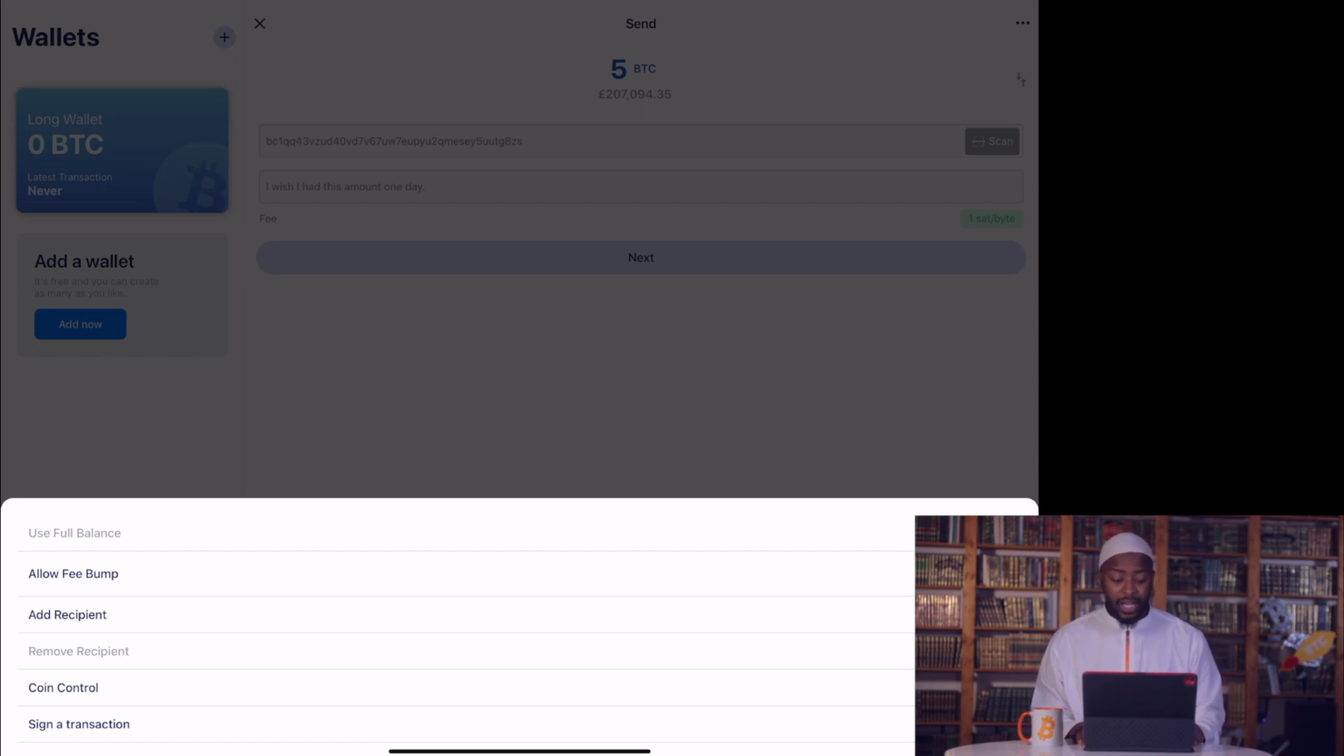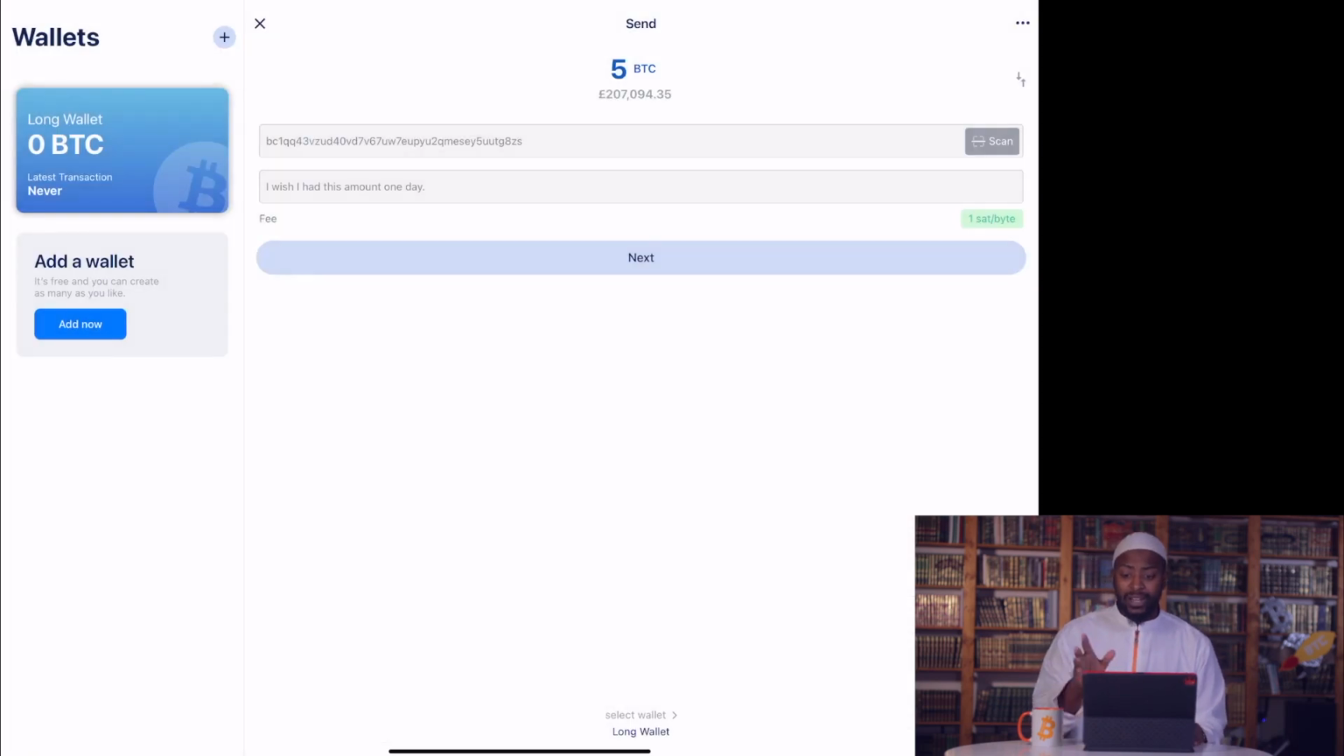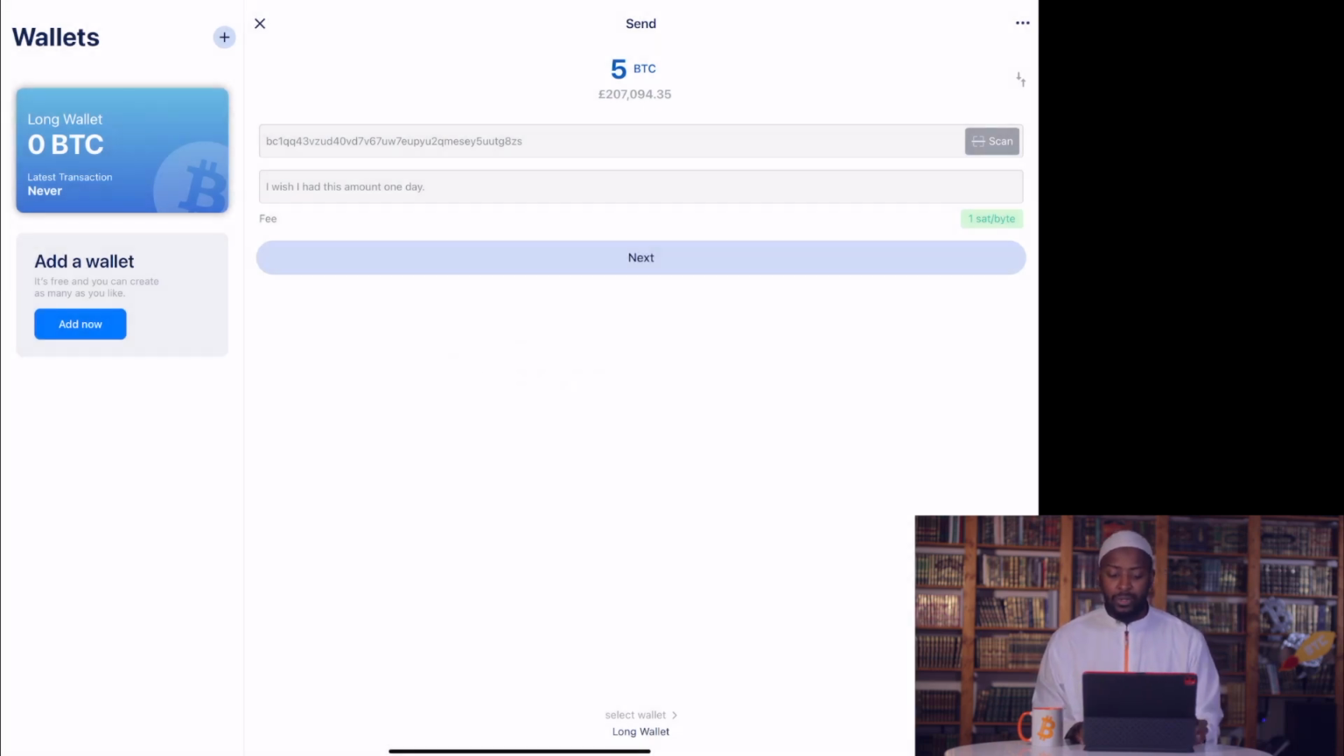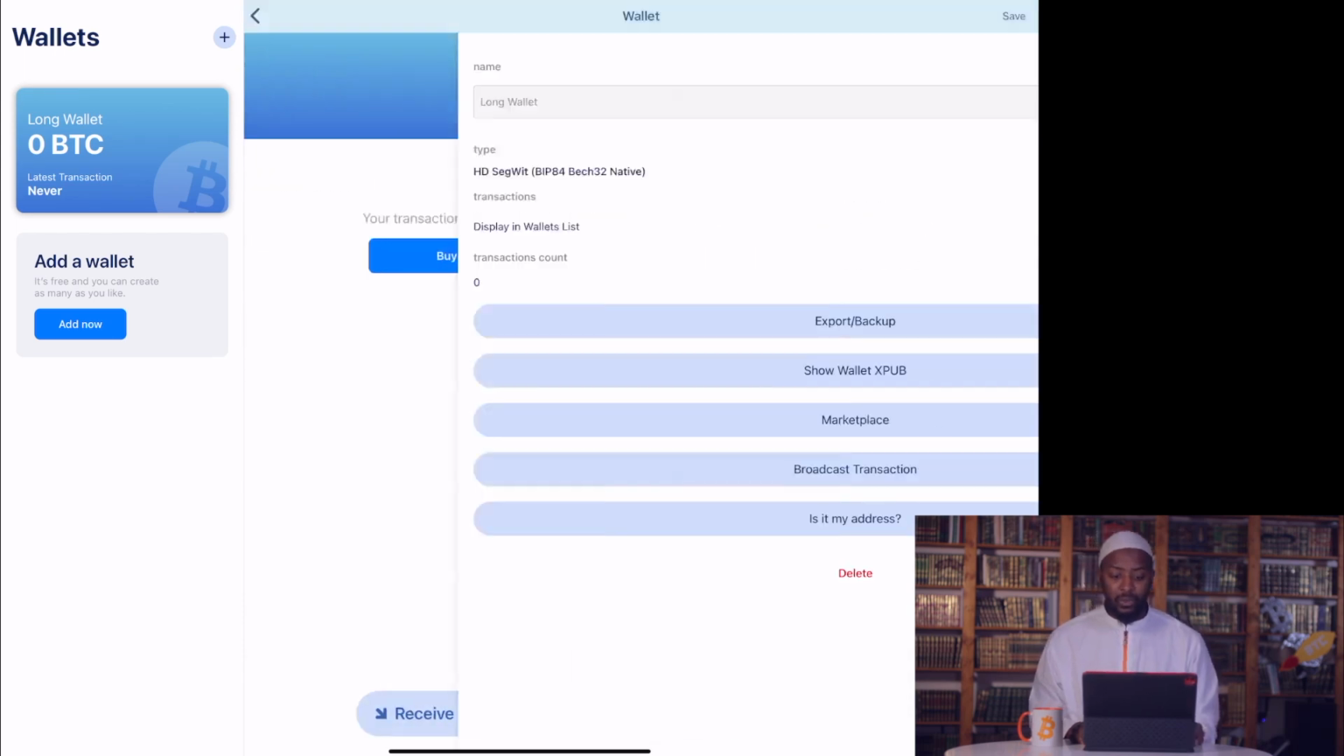Coin control and sign the transaction are a bit more technical for this video. We're just going to cover the basics, and then we press send. And because I haven't got that amount of money in this wallet, it says I can't do it. But that's effectively a bit of a deeper dive into a Bitcoin wallet.